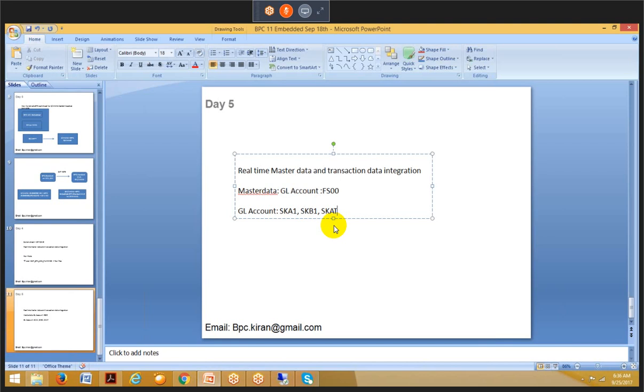Also, when you create a cost element, it used to be saved in the CSK tables. The same three tables are there: CSKA, CSKB, CSKT. So all the cost elements are available in these CSK tables, and GL accounts are available in the other three tables.